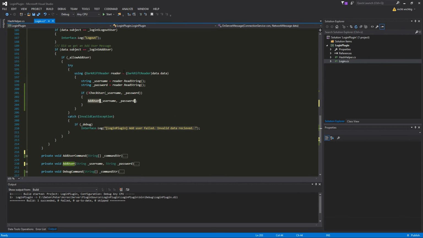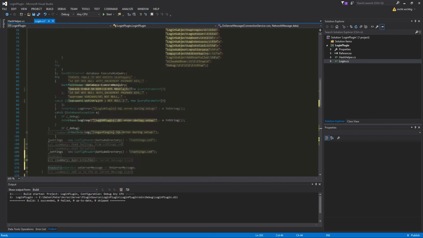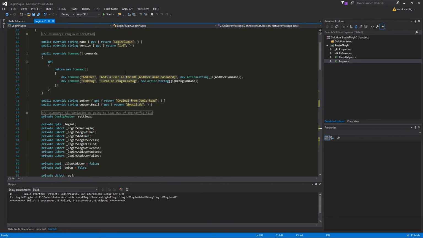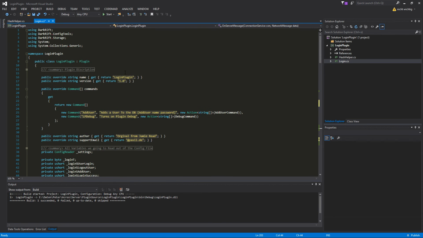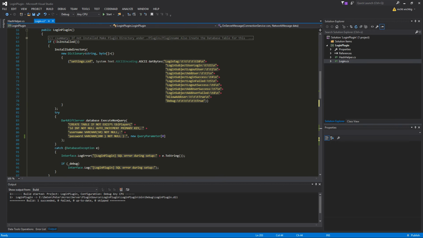So after that is all we need. Since we use SHA-256, we need to change the length of the password field. Since our plugin is already installed, this will not be called. It's only for the first time, so we just change that here.